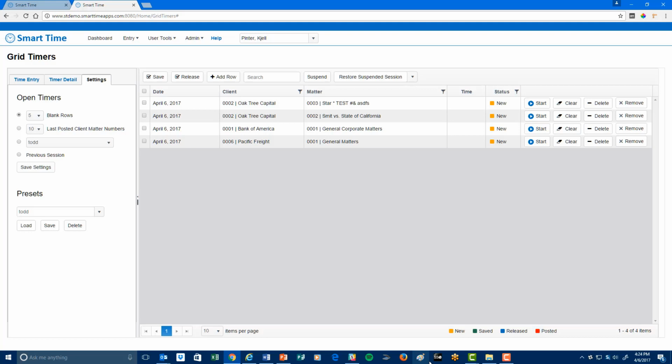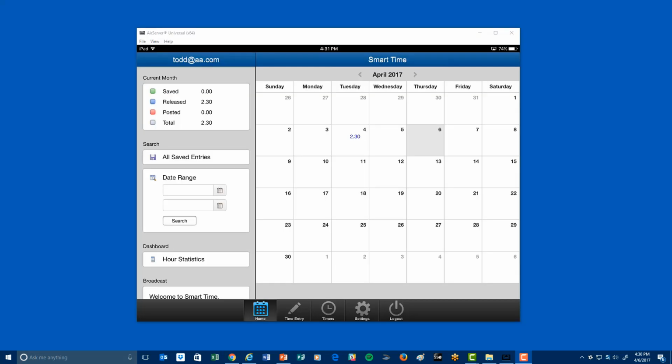I'm going to close off for 1 second, and I'm going to set mobile up, and I'm going to show you the mobile apps next. Hi everybody, I'm back. I now have mobile on my screen. We're looking at the iPad application.